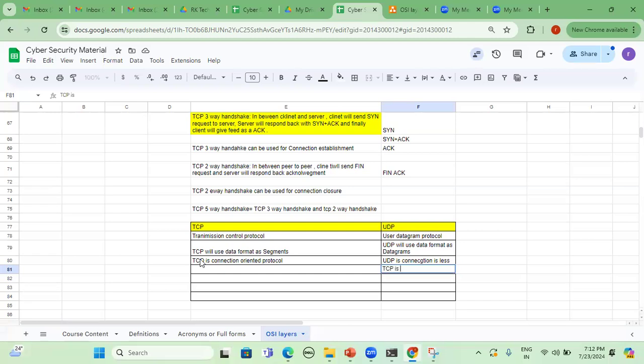TCP is reliable because its connection is established. UDP is non-reliable.